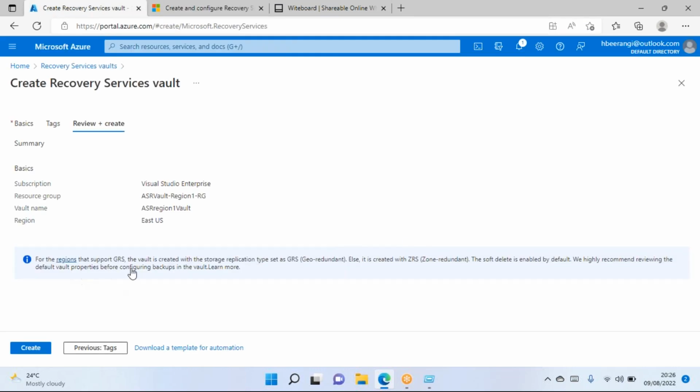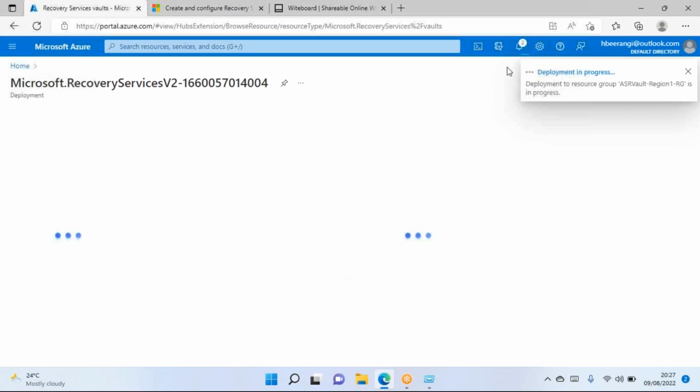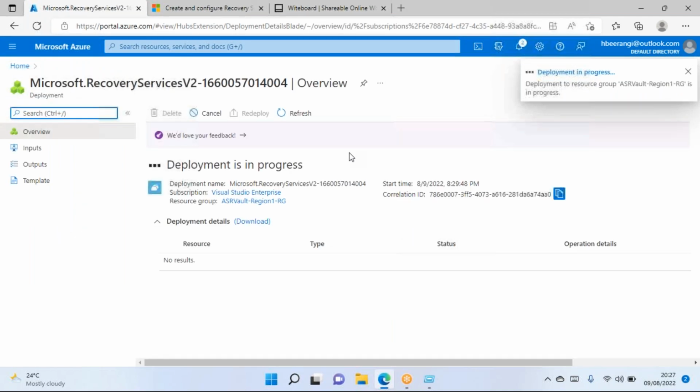By default it is coming up with GRS, which is not required for me, so I'm going to change this after the creation of the vault, and we know how to change that, which we have seen as part of our backup discussions. Okay, so it is getting deployed and let it go on. Then we will do some changes here.